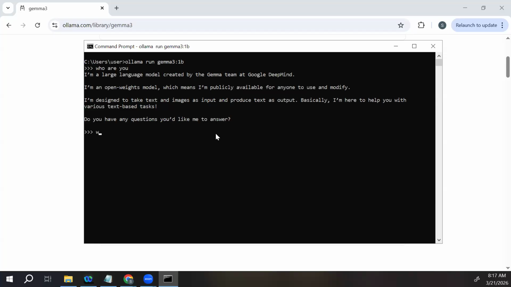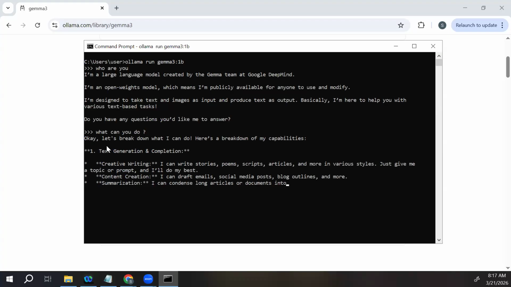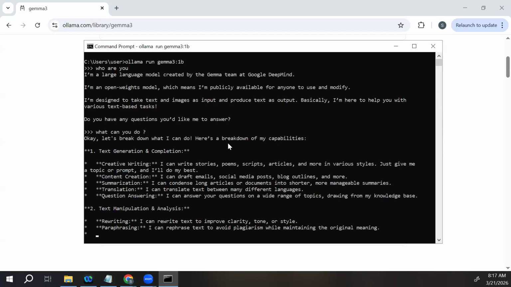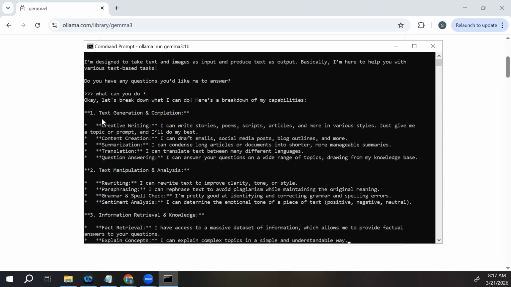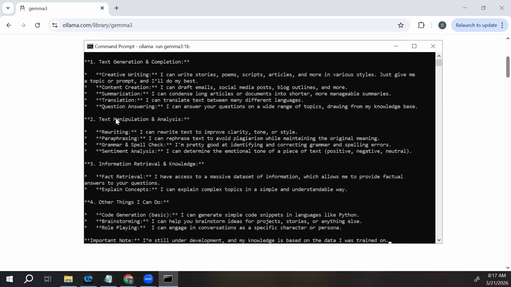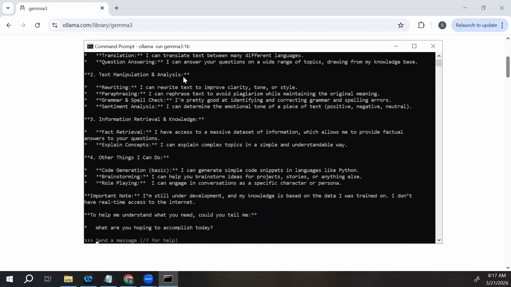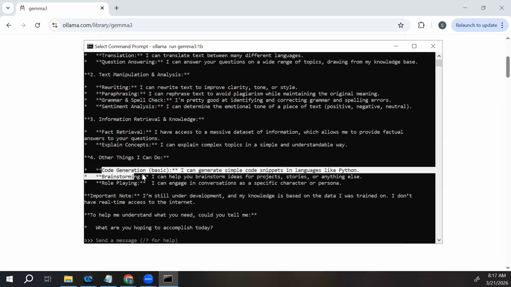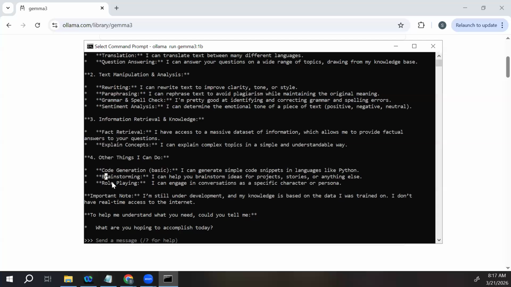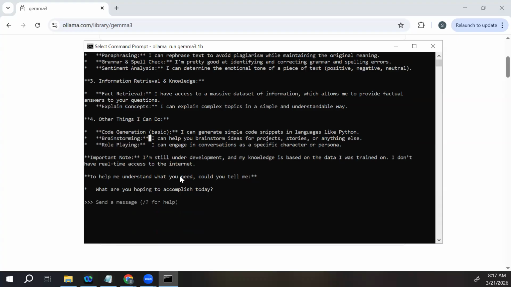I can say, what can you do? So I'm asking, what can you do? So it is saying, let me break it down. I can do a lot of things. So it is doing text generation, text manipulation and analysis, information retrieval, and knowledge. Other things I can do is code generation, brainstorming, role playing, a lot of things.